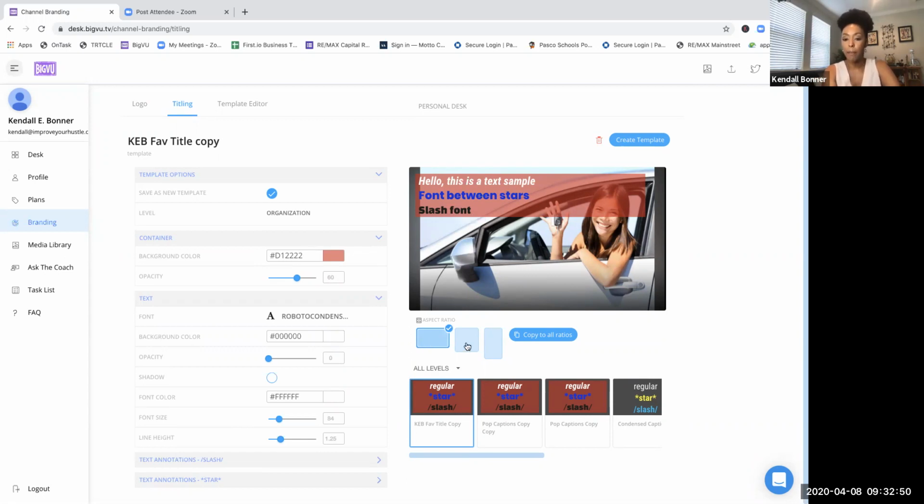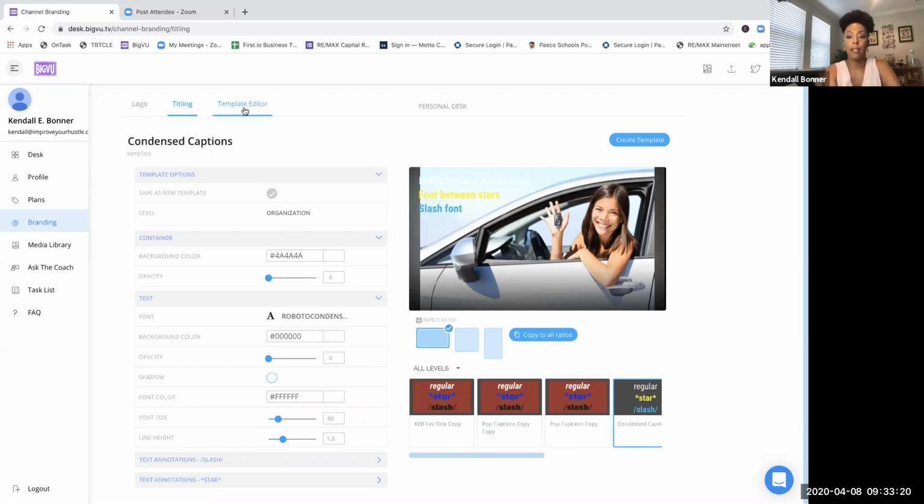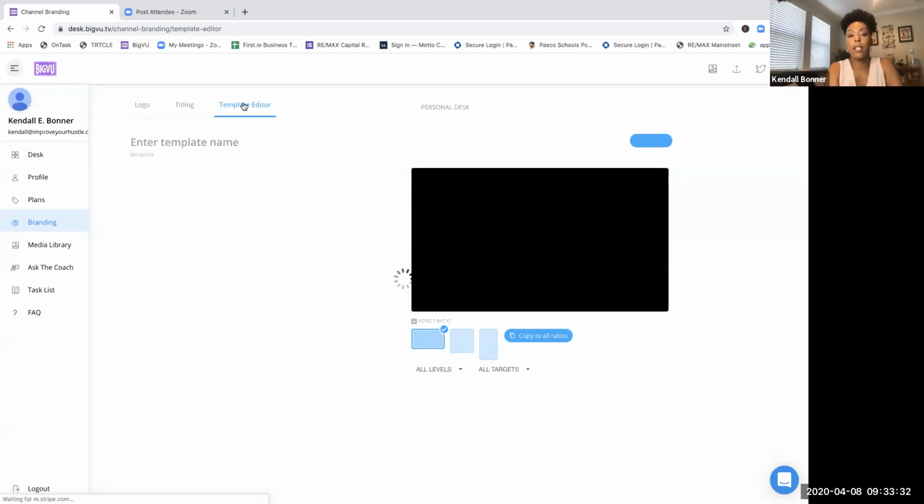And then you can pick your aspect ratios here, or copy to all ratios, right? And then you could start with different versions of this and edit them. So these are like the original ones. And then you can see I created these, just messing with it. And I finally just resaved it like, hey, this is my favorite title copy. So when I go to create something, it's in there, right? That I like. The other thing is, that's just the titling. That is like the intro where it says, Happy Wednesday, this is Kendall Bonner with Remax Capital Realty down at the bottom of my screen. And then this thing here is the template editor.